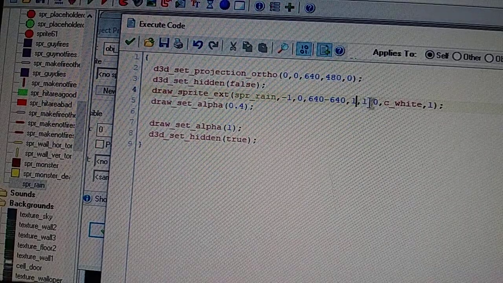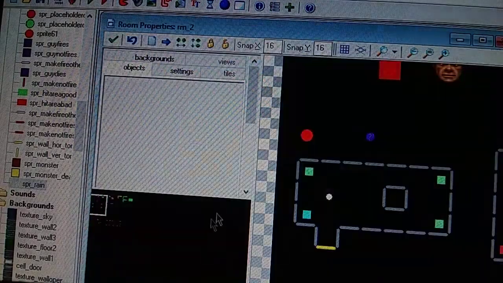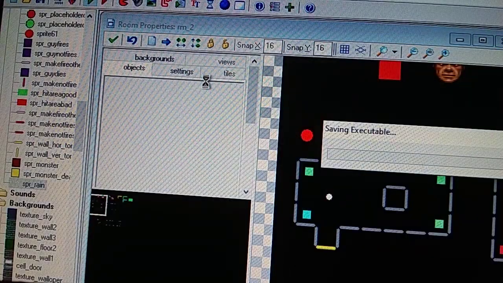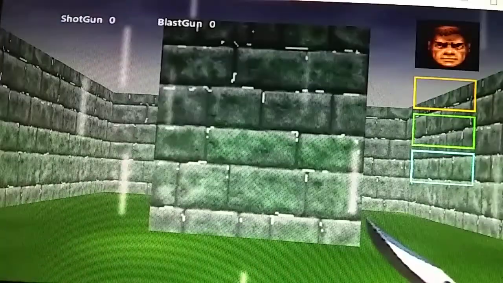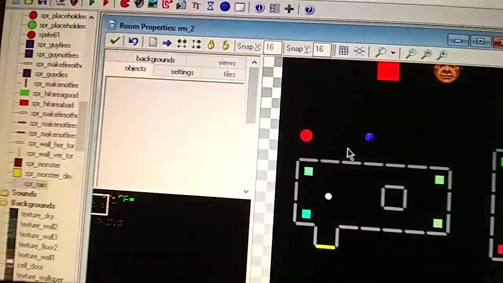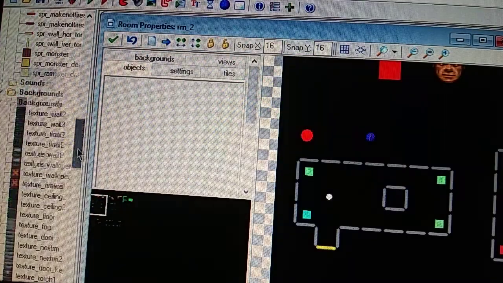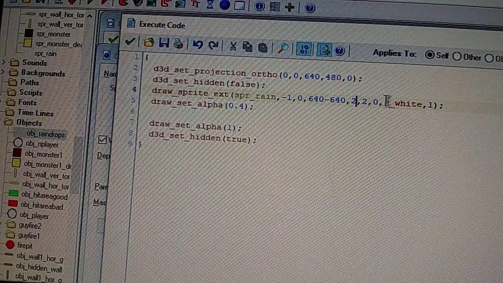Like I said, if I change this number to 2, it's going to make the raindrops too big and blurry. I'll show you what I'm talking about. That's why I changed the numbers to 1, 1. I made the raindrops in a Photoshop program, and then I imported them in. See how blurry they are? That's why I went with 1, 1, because it doesn't really scale it. So I just make it 1, 1.